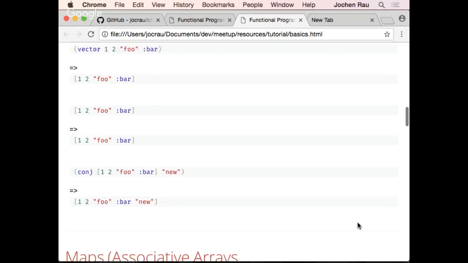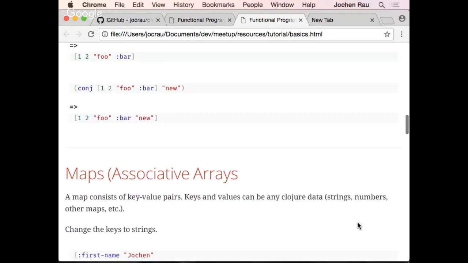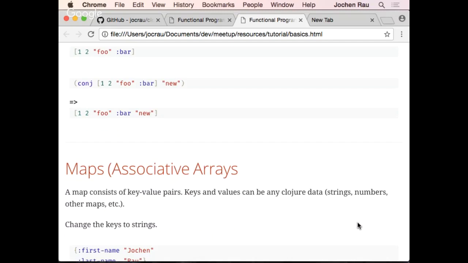If you conjoin something, put something in that collection, you're going to add it to the end. And that's the index. So 0, 1, 2, 3, 4 as index. So you can say, get me this element out of the index.